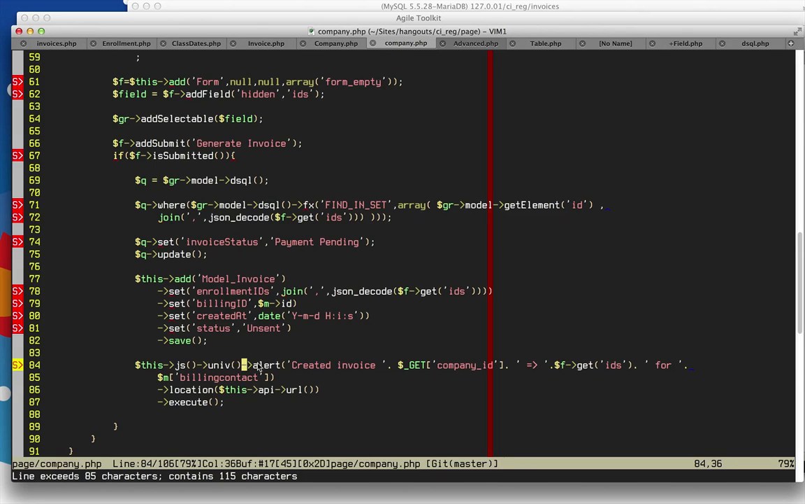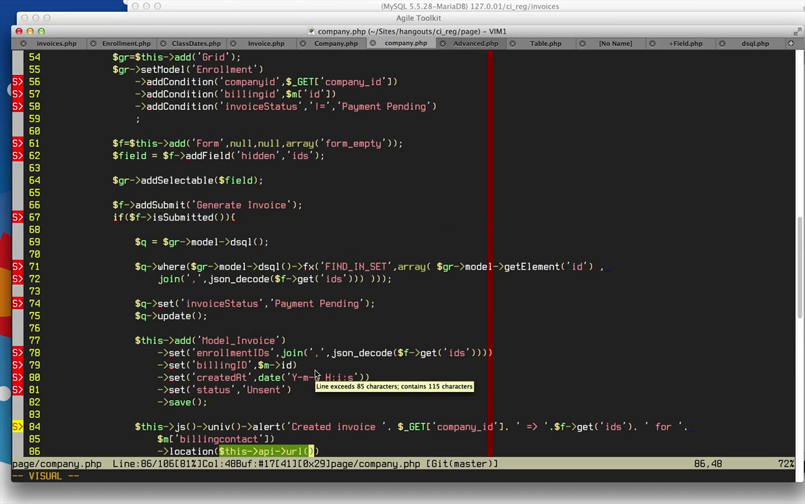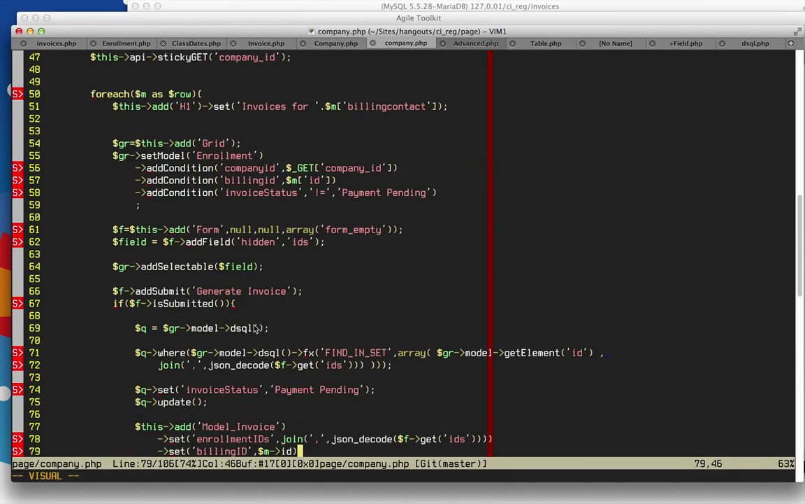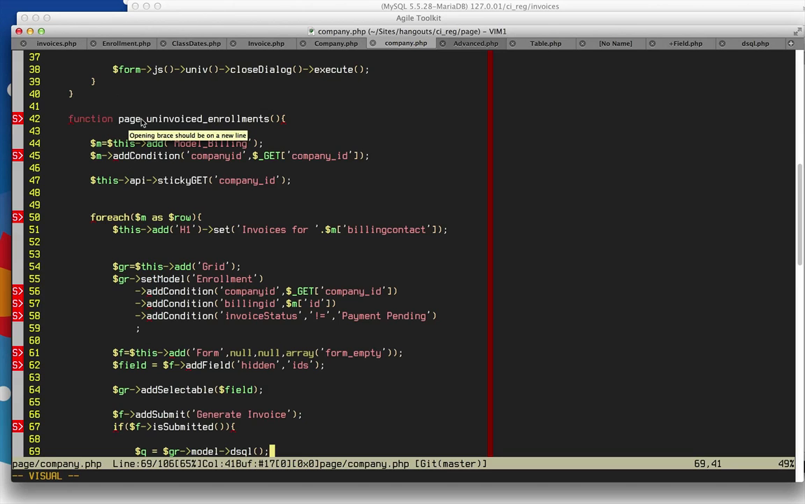Unif is a chain, and most of the methods in the unif chain will return the reference to the same chain, which makes them chainable. So alert will show this pop-up. Once the pop-up is closed, it will proceed to execute the next method, which can change the location of the document. And this method over here, if it doesn't have any arguments, will give us the URL of the current page. But that's actually not nice, because the current page is the uninvoiced enrollments page.